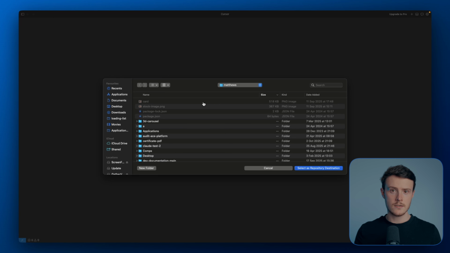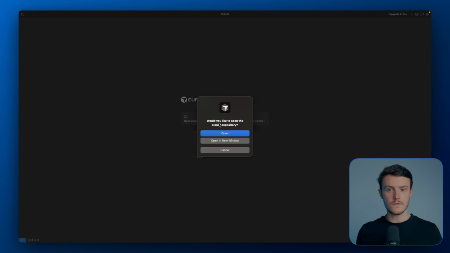So you just want to select here where you want that folder to be stored on your device. Confirm your selection. You will then be prompted if you wish to open that repository, and you can press Open.